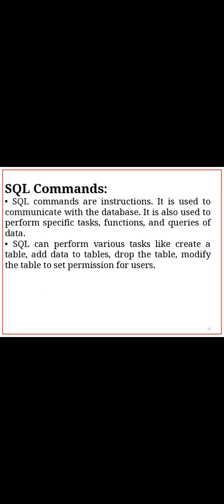Next is SQL commands. SQL commands are instructions. It is used to communicate with the database. It is also used to perform specific tasks, functions and queries of data. SQL can perform various tasks like create a table, add data to tables, drop the table, modify the table, to set up permissions for users.